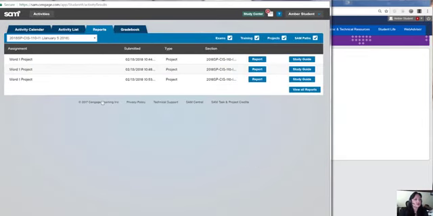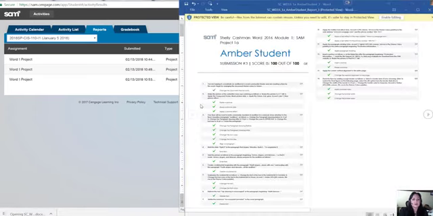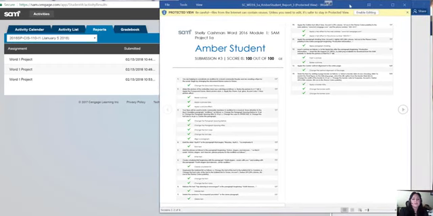Make sure I'm in the right section. Okay, so here's my third submission. So I'm going to click report. It downloads. I'm going to look at it. And now I have 100 out of 100. So I don't really need to enable editing. That's all I needed to see, was that I had 100 out of 100.